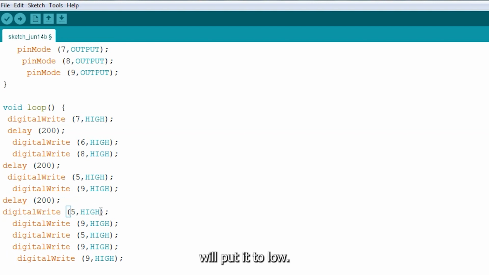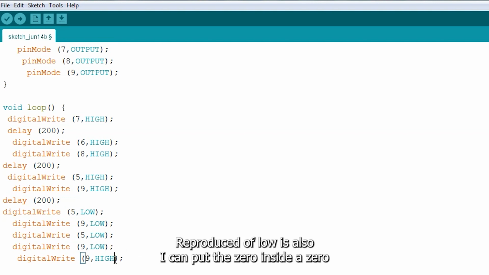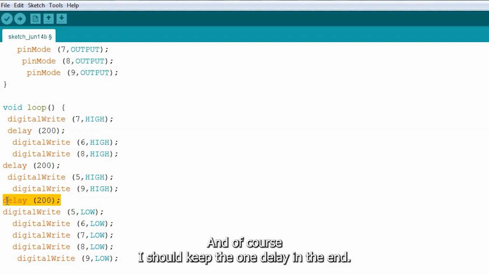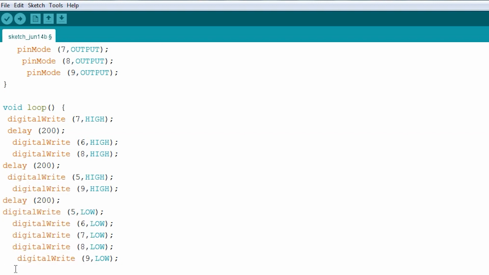Then I will put it low. Replace of the low is also, I can put the 0 inside. 0 replace of the low actually. Now is the 5, 6, 7, 8, and 9, and of course I should give the 1 delay in the end.